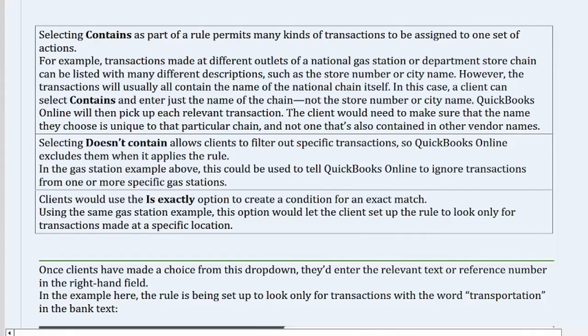Selecting doesn't contain allows clients to filter out specific transactions, so QuickBooks Online excludes them when it applies the rule. In the gas station example above, this could be used to tell QuickBooks Online to ignore transactions from one or more specific gas stations. Clients would use the Is exactly option to create a condition for an exact match.